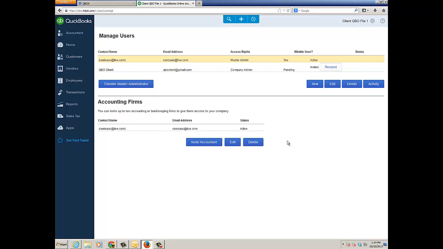Now, I'm still viewing this through QBOA. I'm still the accountant, looking at my client's QuickBooks Online file in the Manage Users section, and notice they are a company admin, but I still cannot transfer it yet until they accept the invite. So let's go be the client.